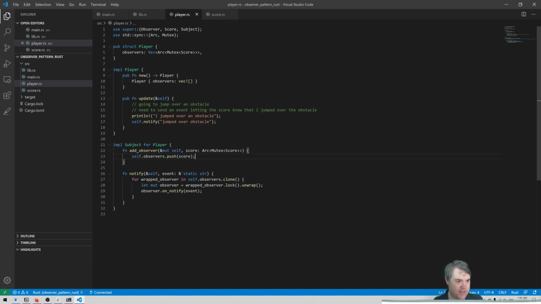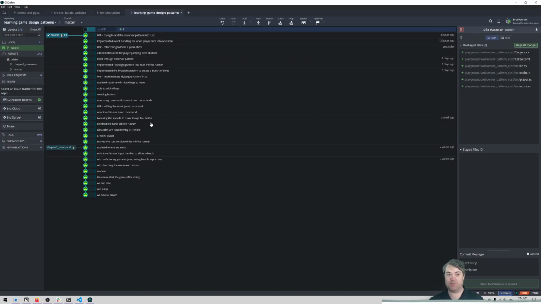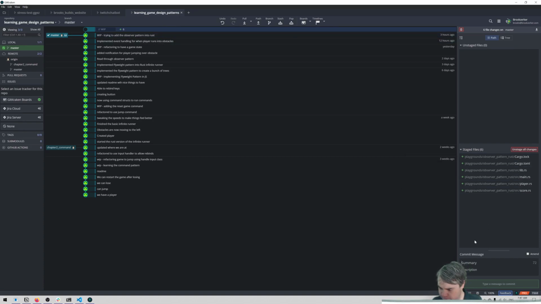So what would happen? Let's actually save this off into Git in case any of you want to look at this code as it is before I then start experimenting. This is as far as I got with my experimentations last night. So this is game design patterns. We're going to stage all these changes and commit with the message: implementing observer pattern in Rust.